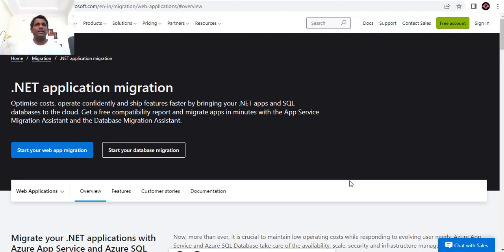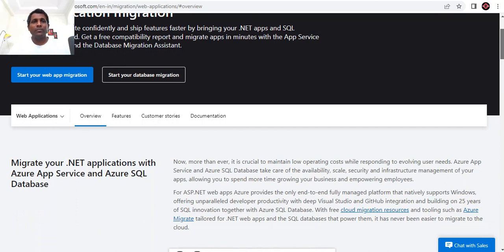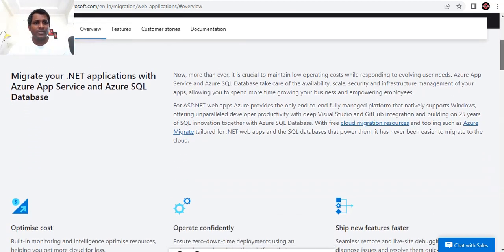Now let's start with Microsoft Azure. If you look at Microsoft Azure today, it talks about .NET application migration. It says that you can migrate your .NET application with Azure App Service and Azure SQL Database. So it's going to be a two-tier application structure, where you have code and a backend database. This is their strategy.